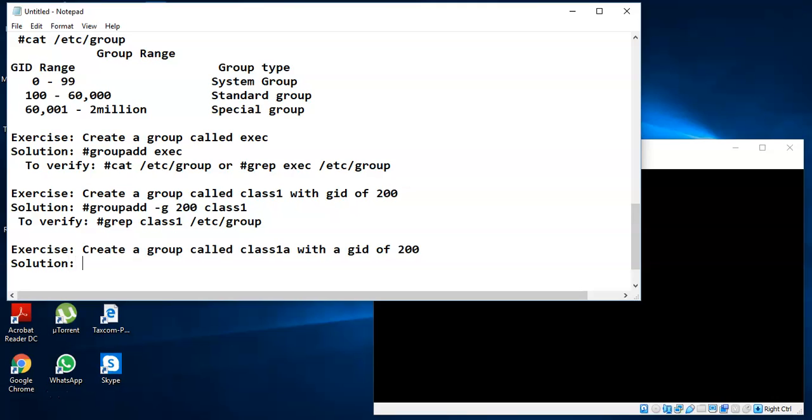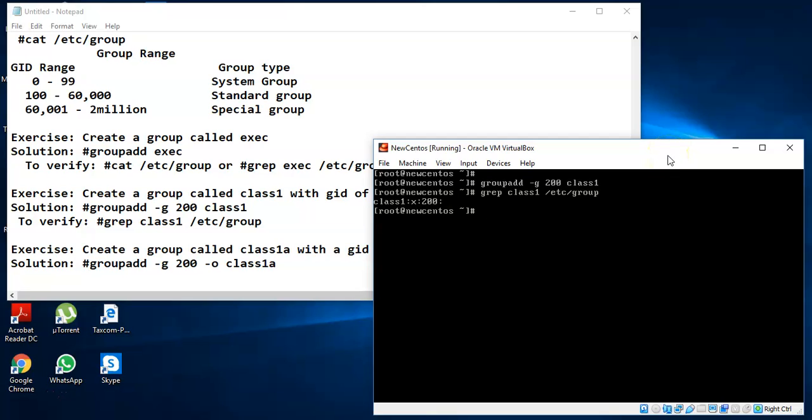So this is the solution. What's the command? Remember the command? We're taking a user add, I mean group add. So groupadd, that's -g 200, but this time with -o, and our class 1A. Let's go back to our server and try that out.